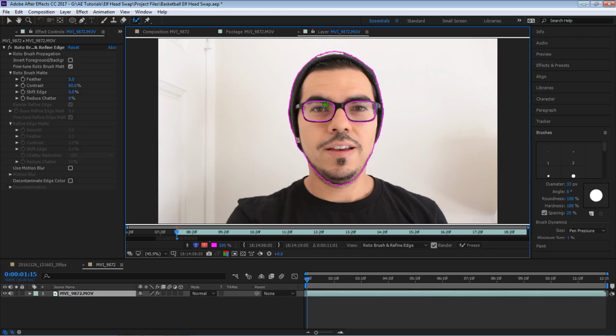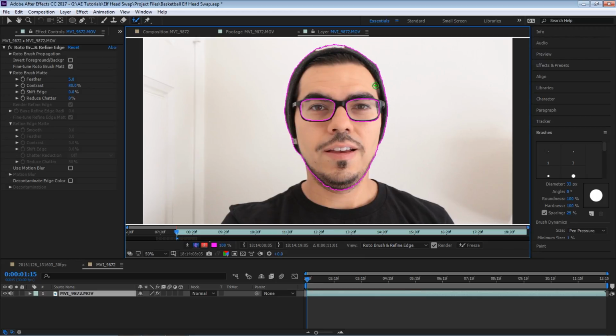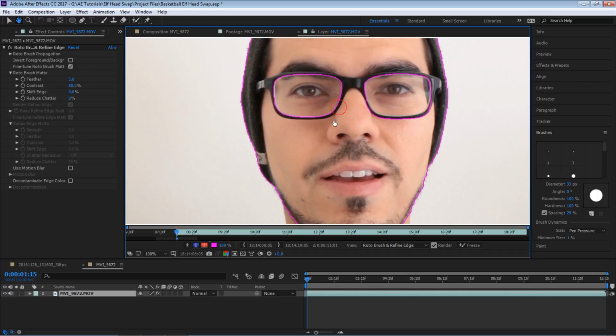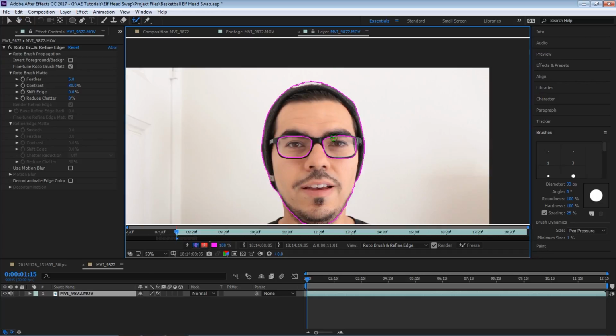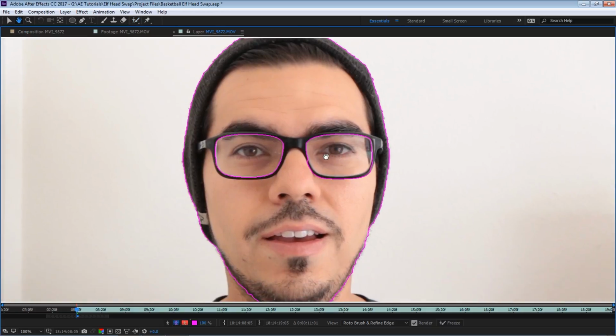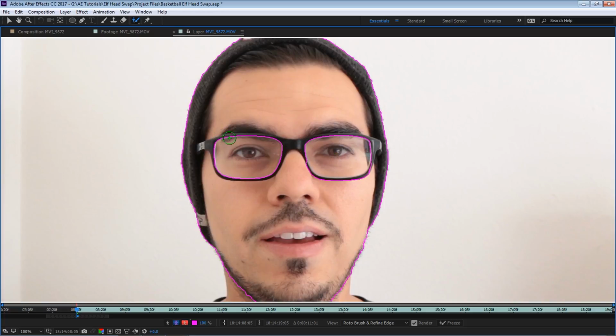And what the rotor brush is going to do is detect the edges. Let's zoom in. It's going to detect the edges and draw an outline. As you can see, it didn't select the inside of my glasses. So what I can do is add to it and it'll add to it.